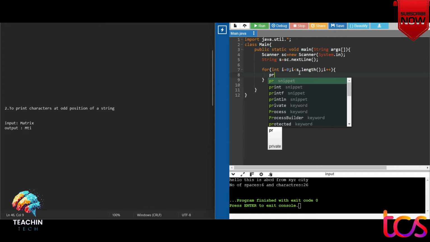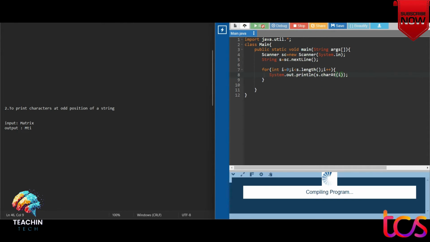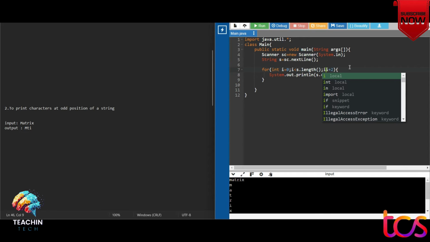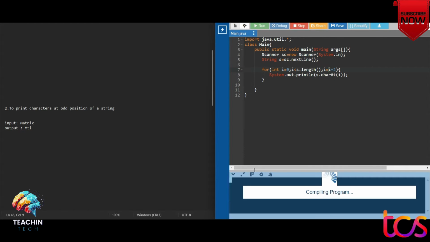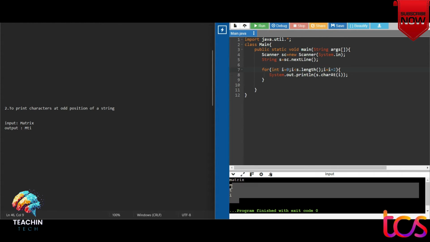So we can directly do one thing here. I'll do print ln s dot char at i. First I'll print and show here. I'll use the same matrix. So you are getting all the letters, right? Characters. So what I'll do, you can do plus two here. See here, that's pretty much simple.